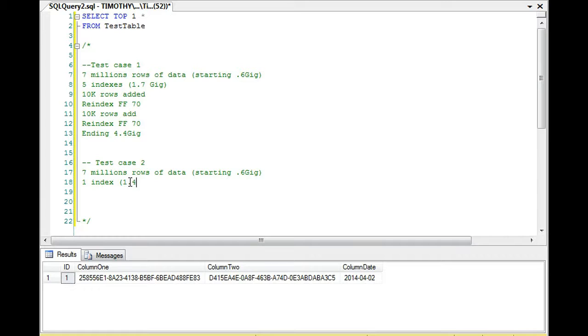Okay, and of course that makes total sense. With one index, we end up with the MDF file at 1.4 gig. Then, like the previous scenario, I went ahead and added 10K rows. Again, the size basically stayed the same in both cases. If you want to consider a 10 meg or 10 to 20 meg increase, it wasn't that much.